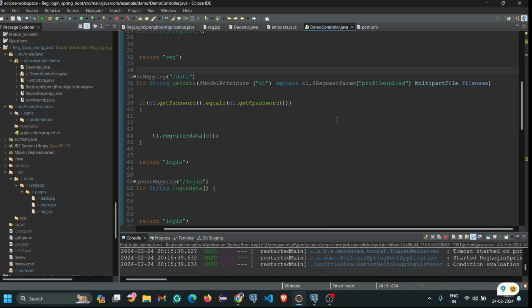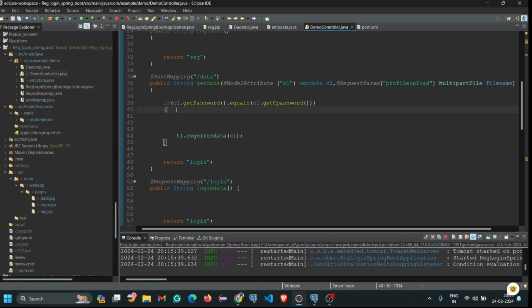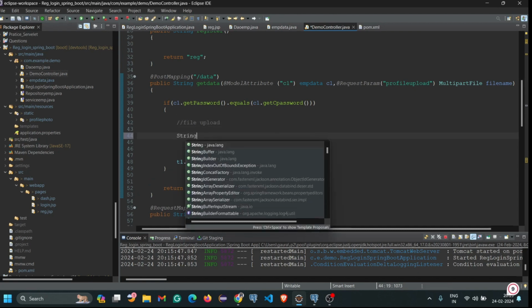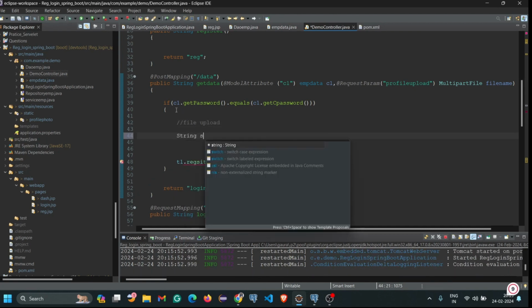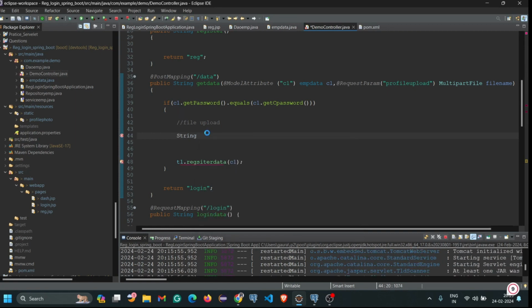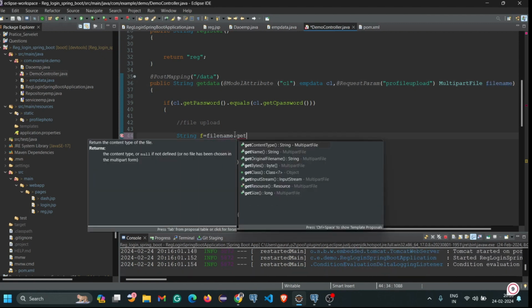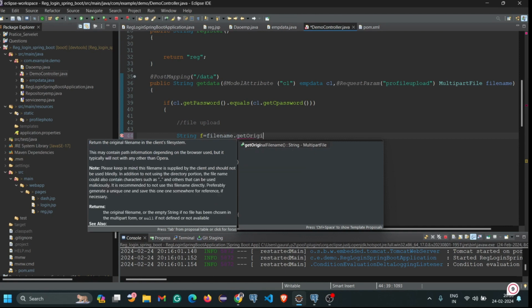Then come to your controller, and now we can start our file upload process. I am just adding a comment here, file upload. Then we have to create one variable here, String f equal to the file name dot getOriginalFilename.